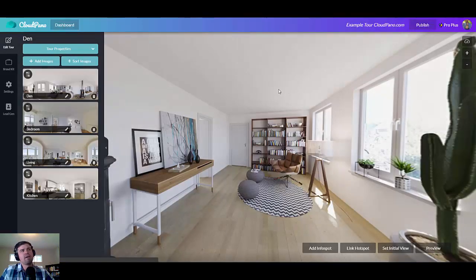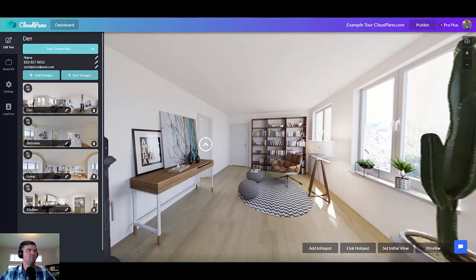So let's go back and edit this tour and show off some of the more advanced and fun features that CloudPanda has to offer. I know I'm talking fast, but stick with me, okay? So here's your tour properties right here to the left. You put your name, phone number, email right there. My email is zach@cloudpanel.com. You can email me anytime if you'd like.